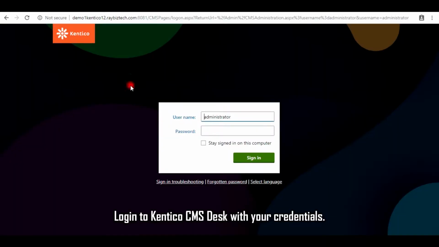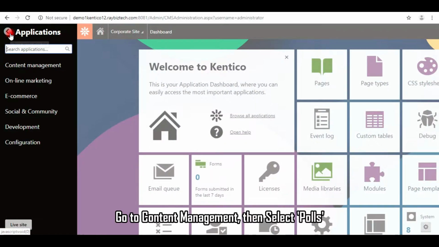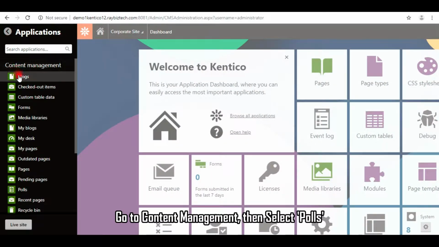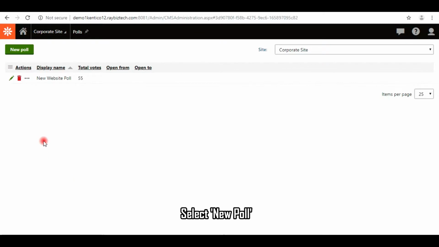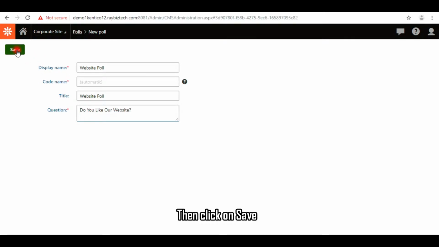Log in to Kentico CMS desk with your credentials. Now click on the Kentico icon, go to Content Management, then select Polls. Select New Poll. Enter the desired display name, title, and question. Then click on Save.